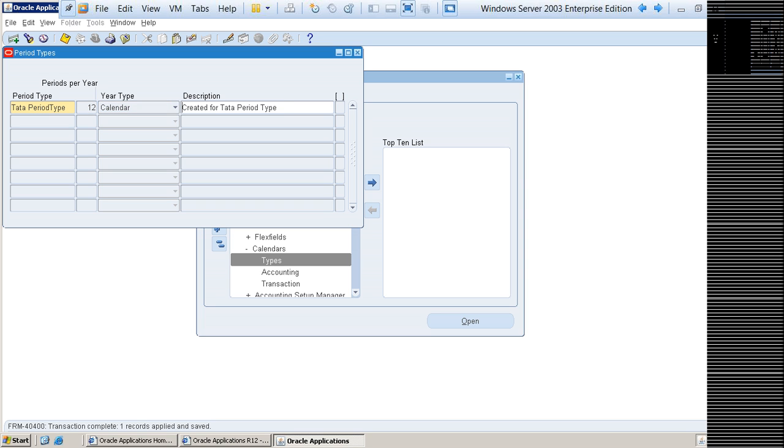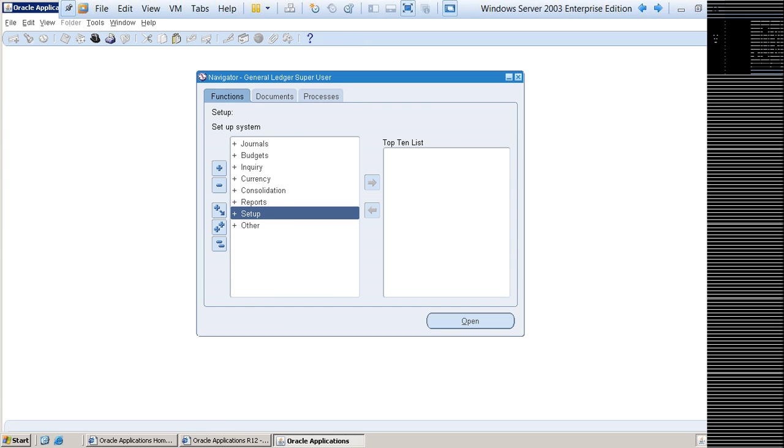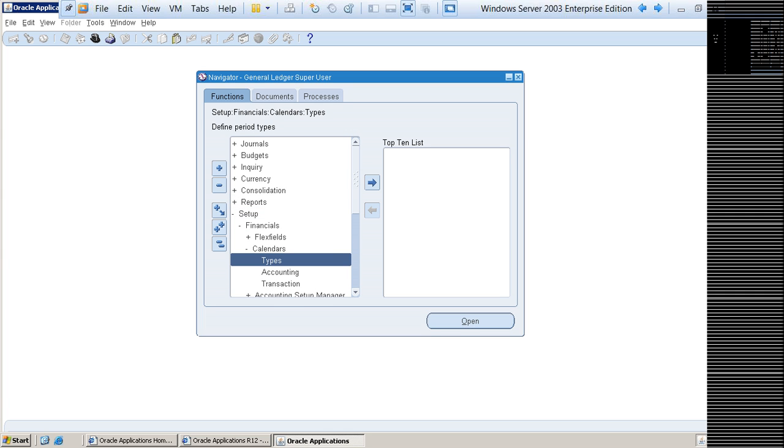Save it. Now what have we done? We just took a decision that it is not going to be fiscal, it will be only calendar. And the second decision is how many periods will be there: 12 periods. Is this clear? So based on this decision, now we need to go and create the calendar. I believe both are recording the session, right?